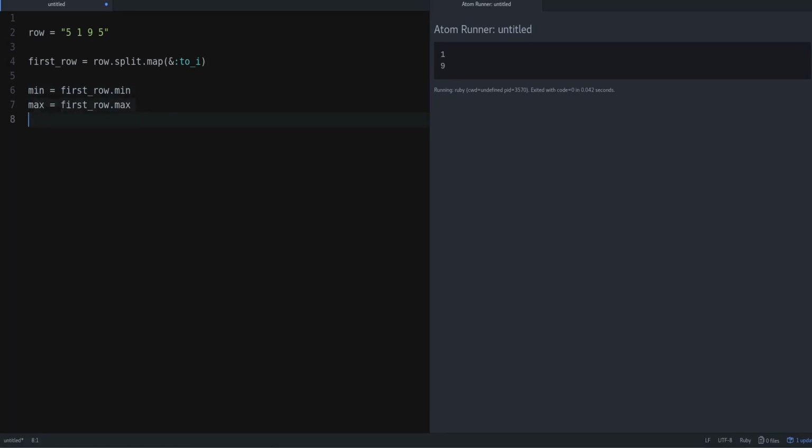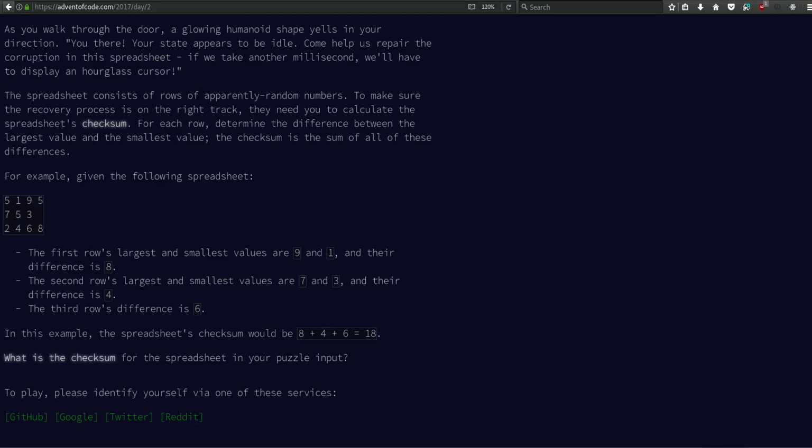So now what's the next step? Well, it's very easy. It's max minus minimum, maximum minus minimum. So you can see, first row largest and smallest values are 9 and 1. This is right from the example.